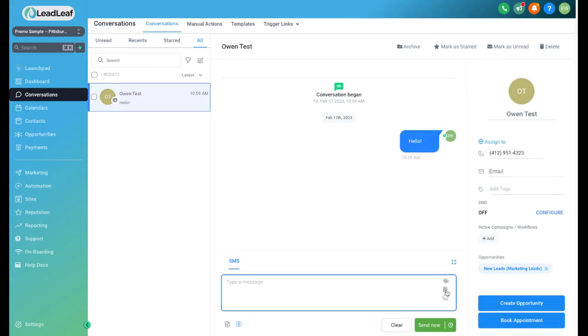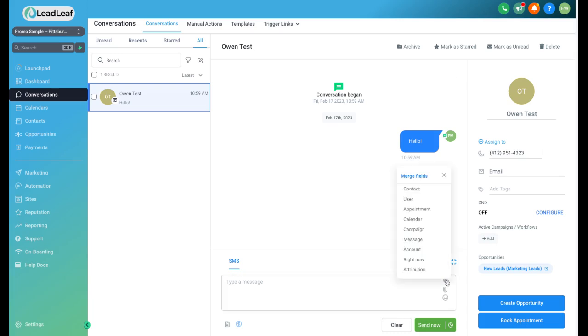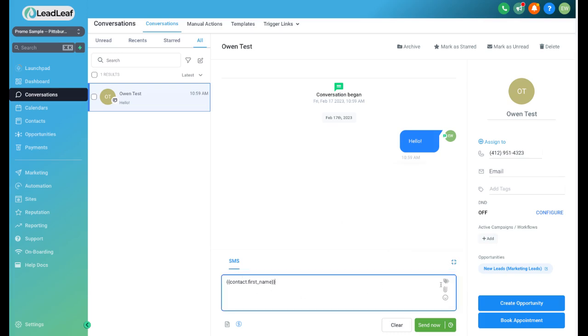You can even add attachments here, and also you can add different tags and merge fields. So for their first name, you can predetermine their first name within these tags itself. And if you want to add a little emoji, a little kissy face, you can do all of that.